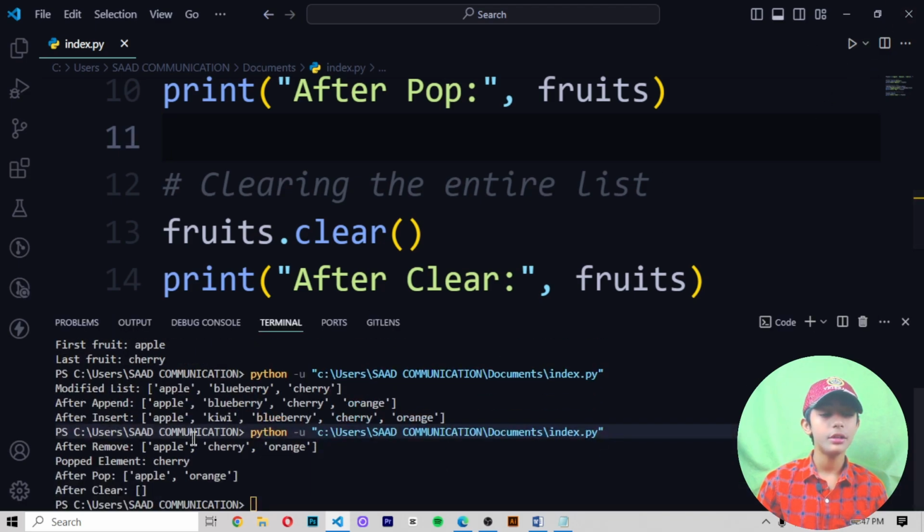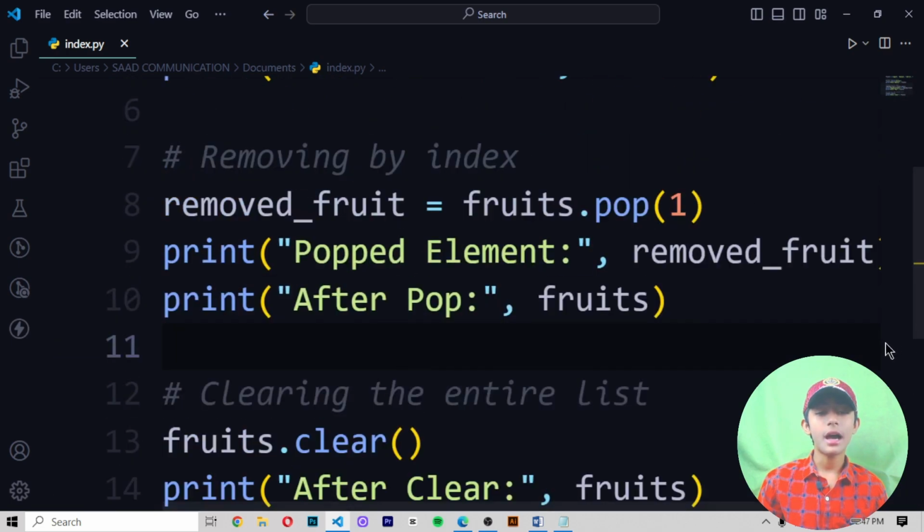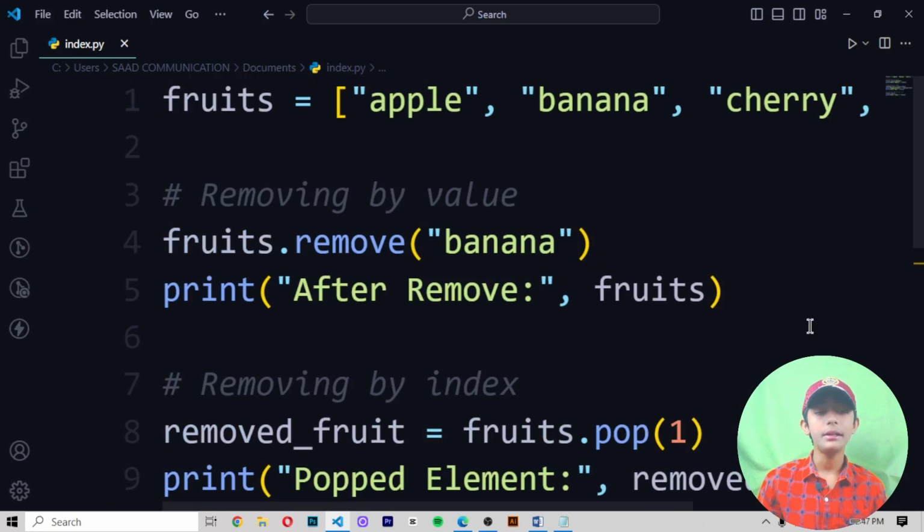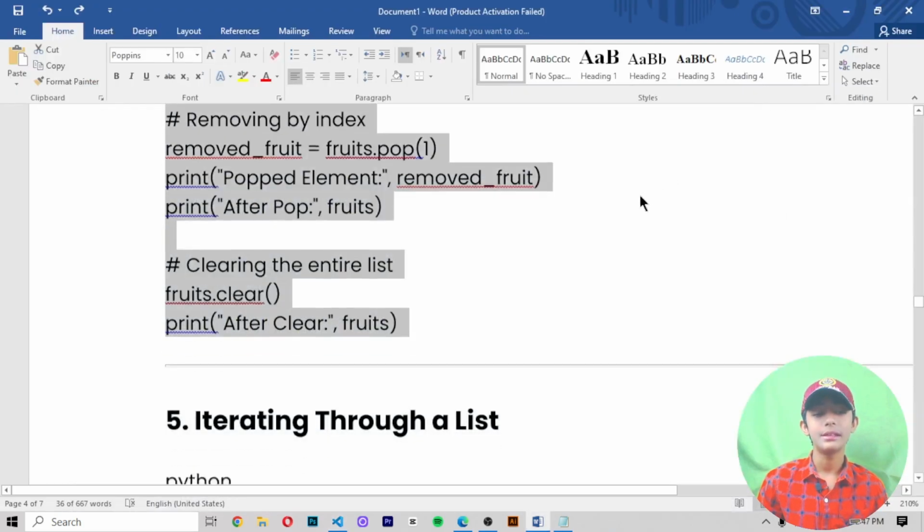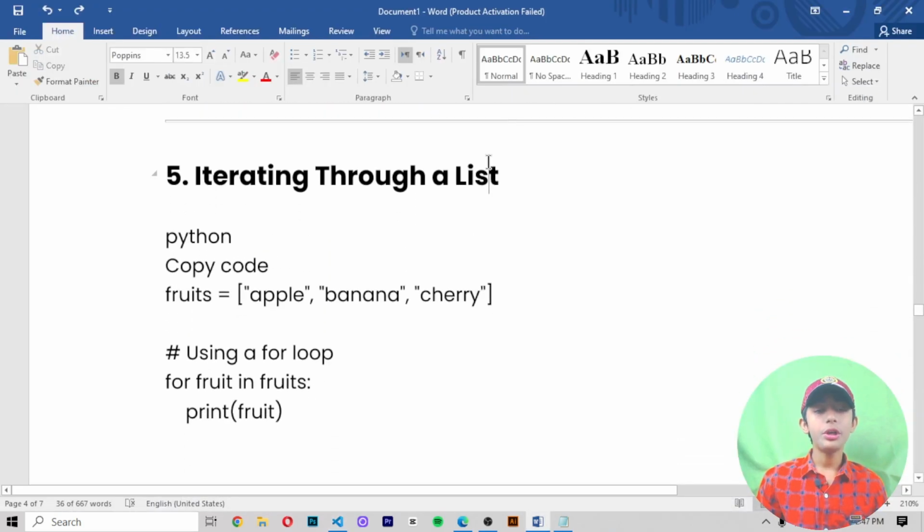Now let me save and run it. So it gives me after remove apple, cherry, orange, then pop element cherry, then after pop apple, orange, then after clear. So you are all clear. So like that you can clear the entire list, and you can remove by index and remove by value, like this. Number 5, iterating through a list.